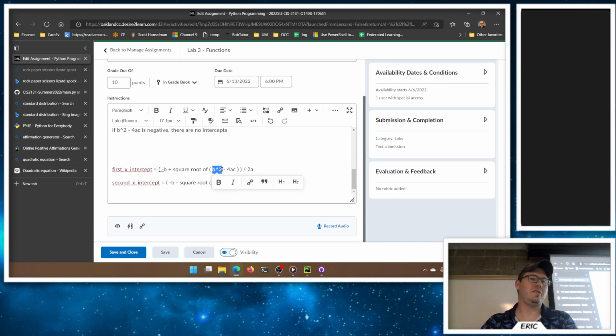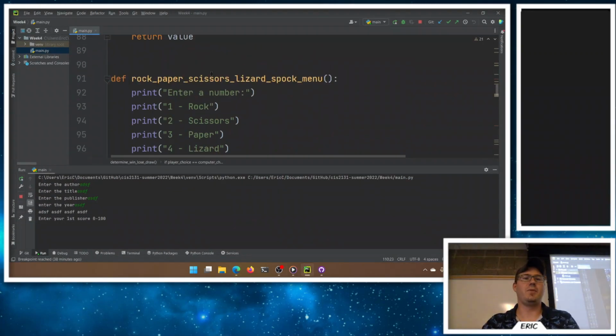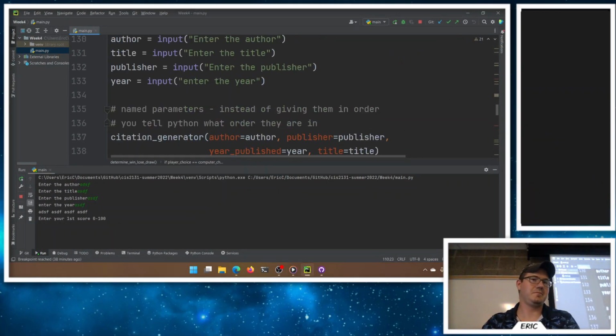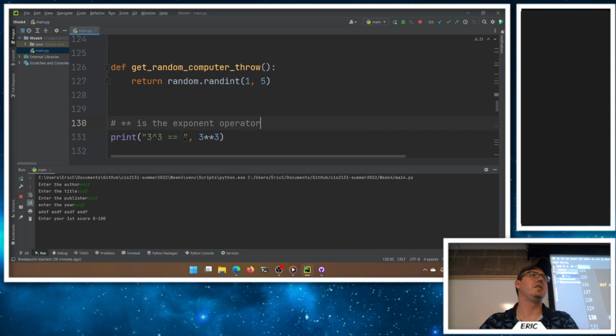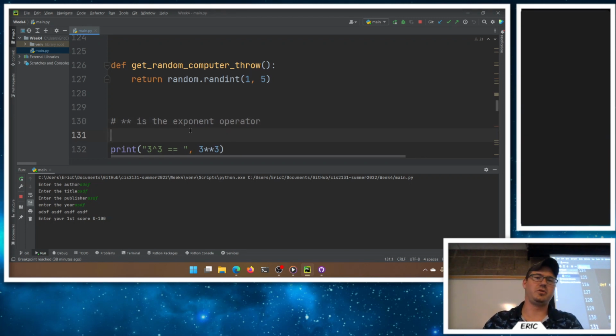So for exponents, there's two ways you can do exponents. You can do the multiplication sign, which is weird. I don't know if we actually looked at that one or not. So we'll print, how about 3 to the third is equal to, you do 2 multiplication signs, that is the exponent operator. I don't remember if we did that one or not. There's also math.pow. We'll do that as well.